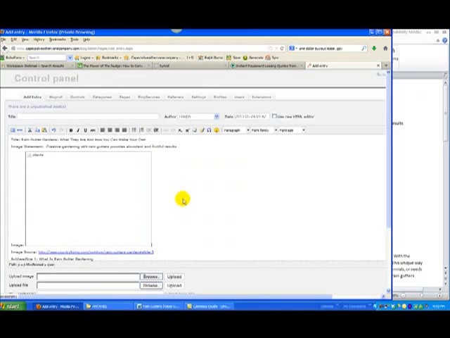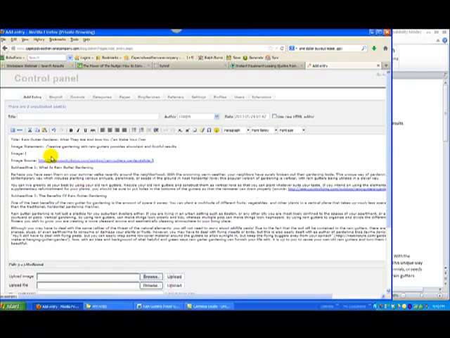Mozilla Firefox is a little funky sometimes. You get those strange messages. We're going to have to do something about that image there, so don't worry about that for right now.